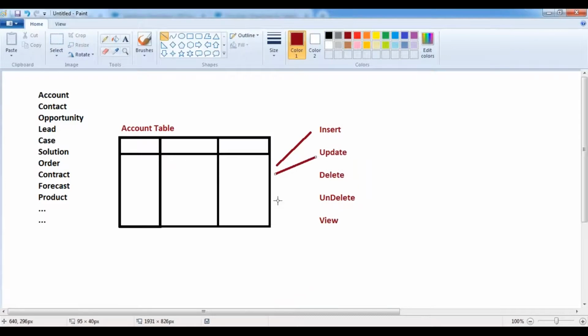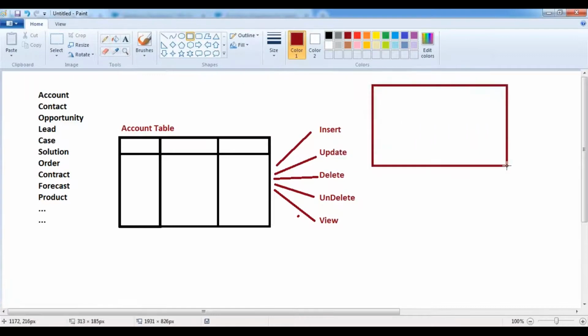Like we can update the records, delete the records, undelete the records, and see the record information also. Now, if you want to insert a record, we need some user interface, right? That means we need some screen. Assume that this is the user interface to insert the record.